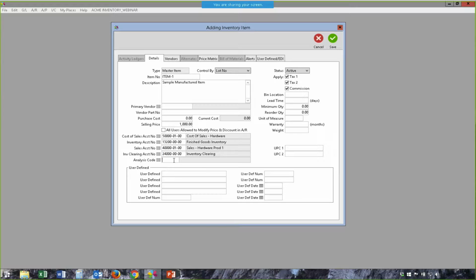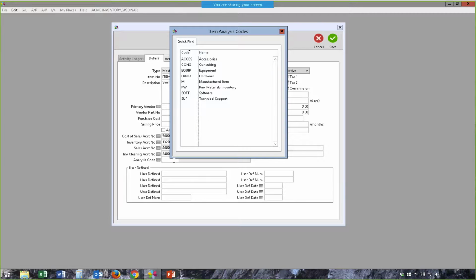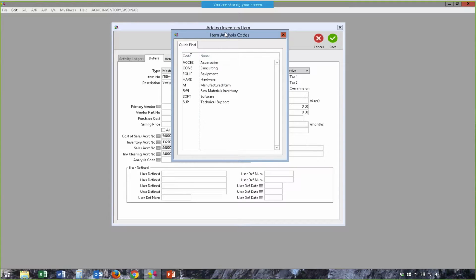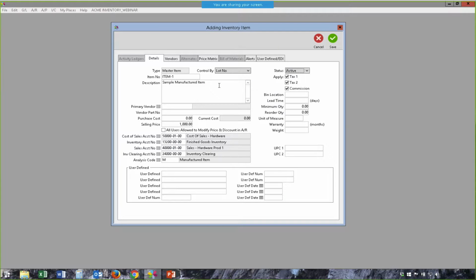Down at the bottom, we do have an analysis code. This is AKA a category code, and I'm going to pop that list open. This is a user-defined list that you build on your own. You can see I have several different items here. I'm just going to choose the analysis code M, and this is going to help for reporting if I want to see histories or sales histories on certain analysis codes. I can filter my reports that way.